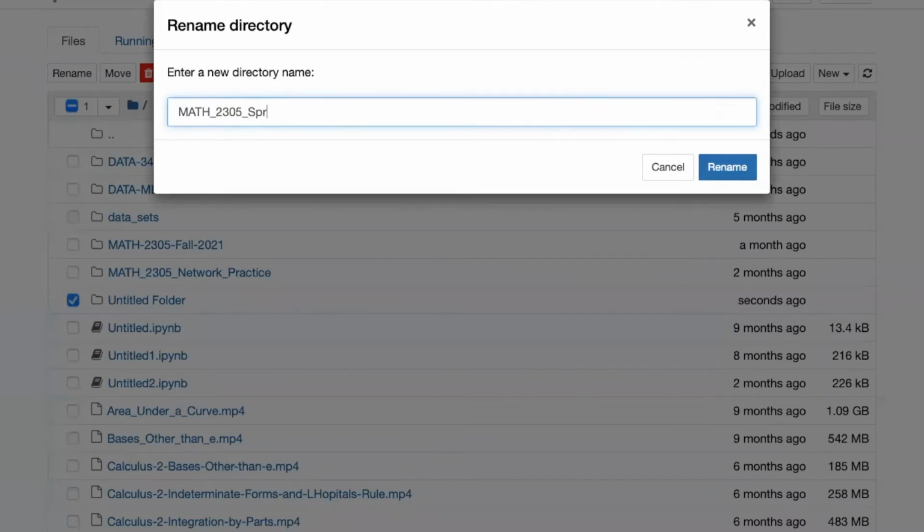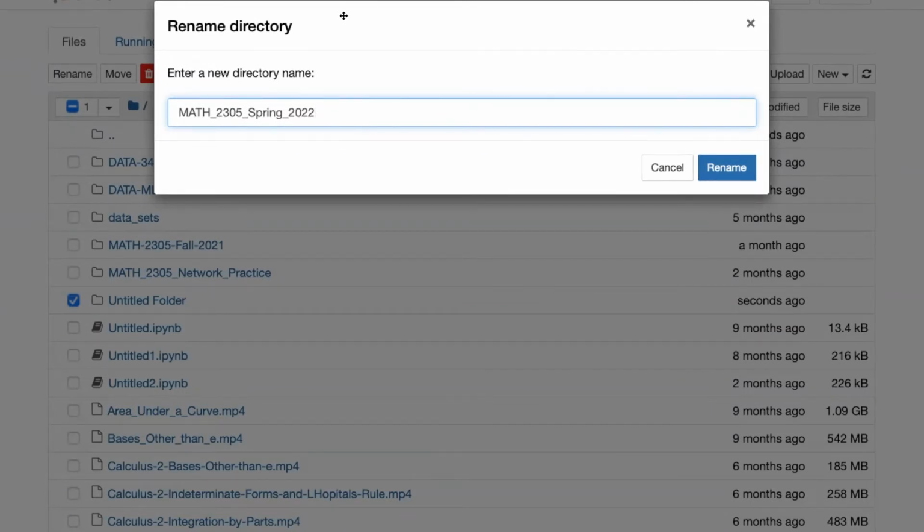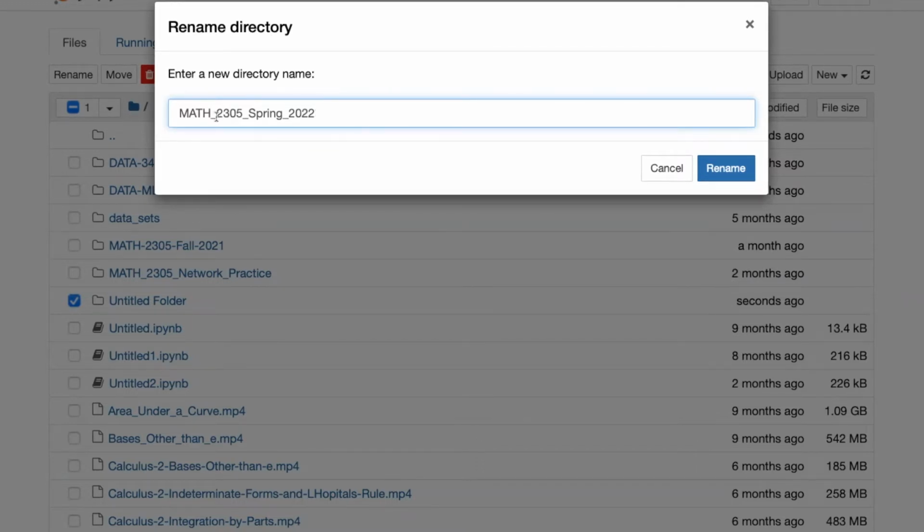math_2305 spring 2022. Now notice I didn't put spaces. For all of you programming people, and especially you data science people that I'll see later in your undergraduate career, never put white spaces because white spaces are treated as characters and can mess with certain things when you're searching through your folders or directories on your computer using various languages. So the best practice is either to put a dash or an underscore. I prefer underscores, so that's why I'm using them here. This is the name of the new folder that I'm making.